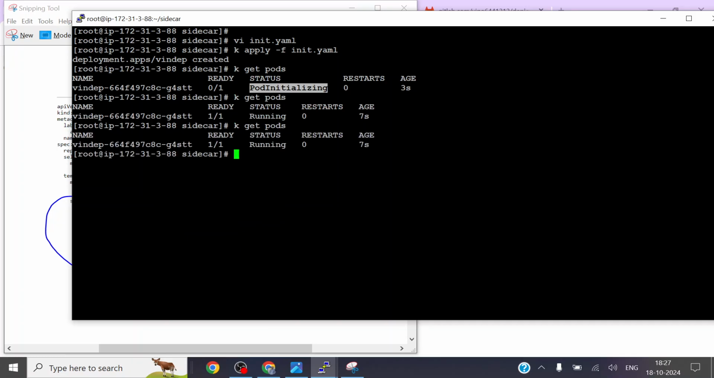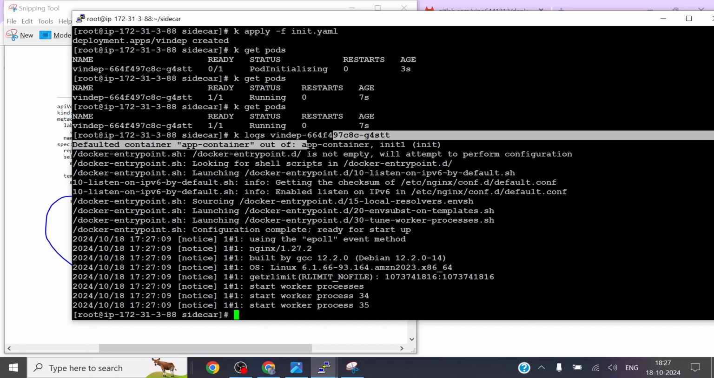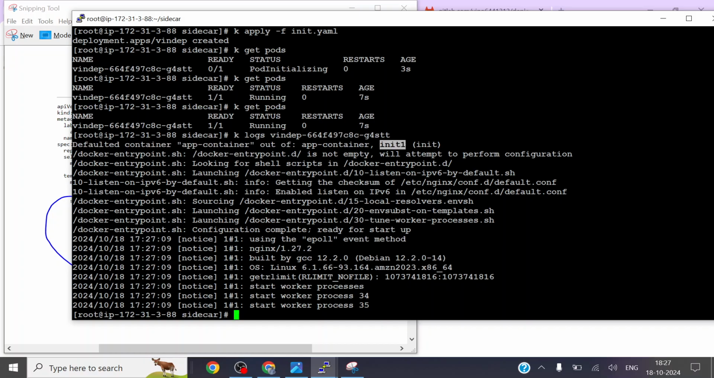Okay, it's running. So how do I know there are two containers? You can just check the logs. You can do a describe pod and check over there, or if you just run logs, you can see the default container, the app container, and then the init one, right? So two containers are there.